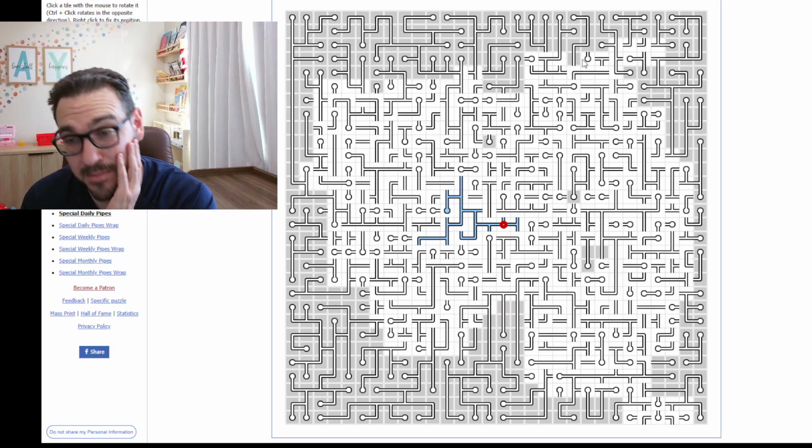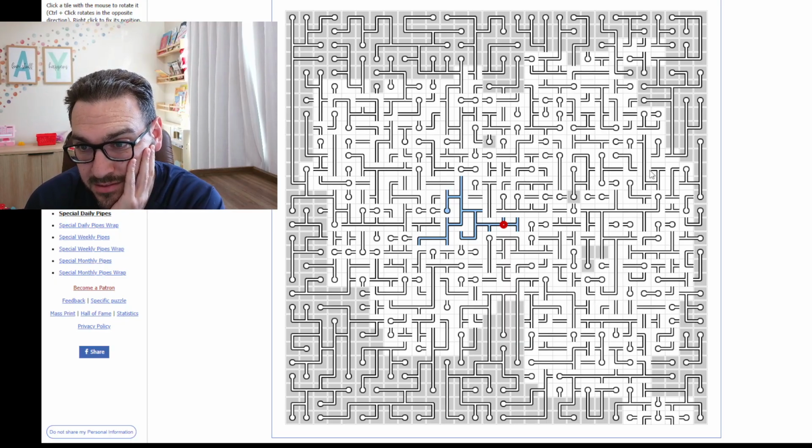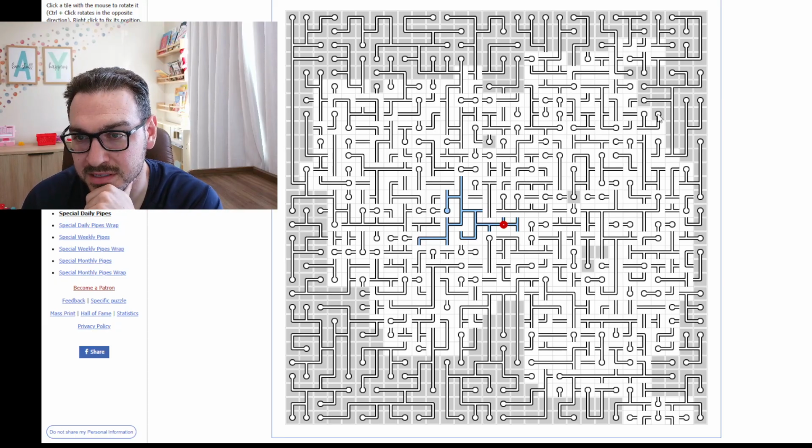This is the daily puzzle that they give. I mean, I guess I'm just not that great at it. This needs to face down. This needs to be in this direction.